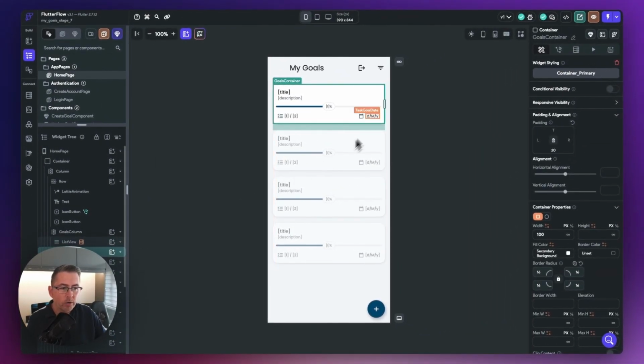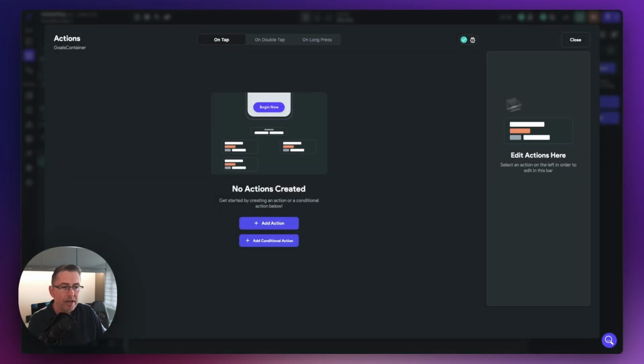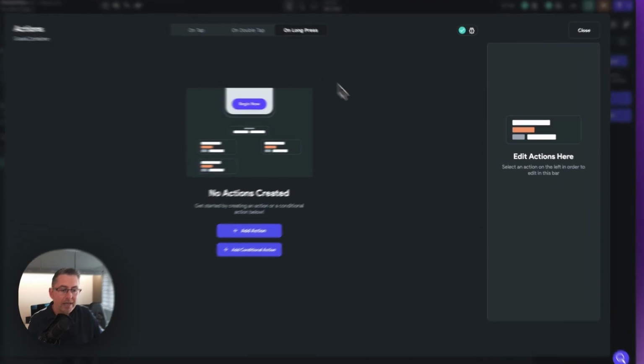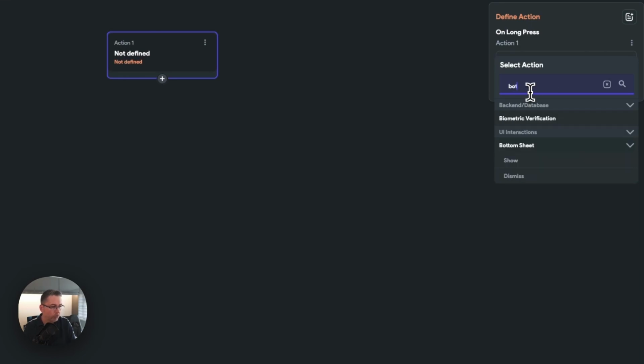So that's the overall panel here for the goals. So we just need to move over to the actions here and just choose action flow editor. Let's load that up, and we need to choose the on long press. So here are your different tap events here. We just want to choose on long press, hit add action, and we're going to want to show the bottom sheet here. So just choose bottom sheet show.